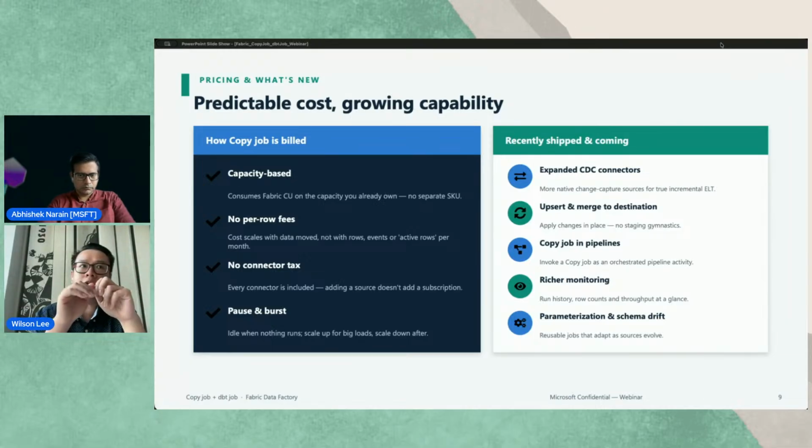And of course, one thing that makes Copy Job stand out is that it is just part of your Fabric CU as well. We do not charge you per row, right? That's one thing. And of course, all the connectivity that you've seen at the very beginning when I started the session, the amazing things when you connect into SAP, you connect into Oracle, right?